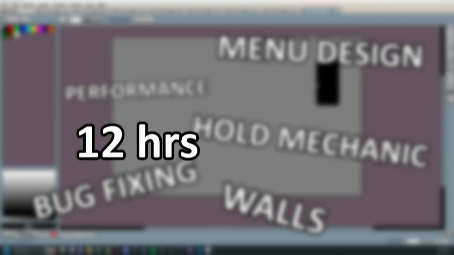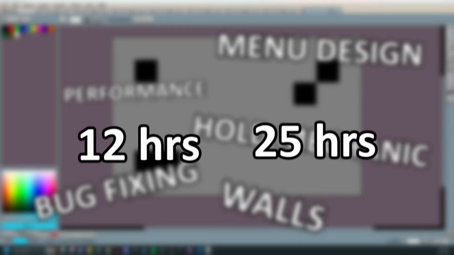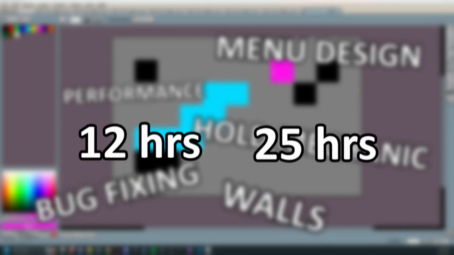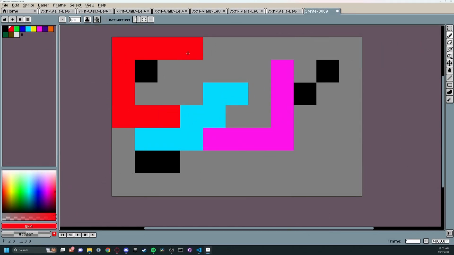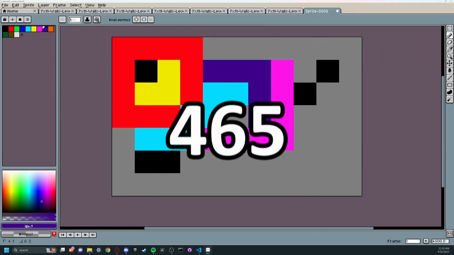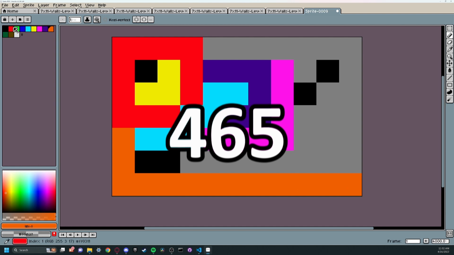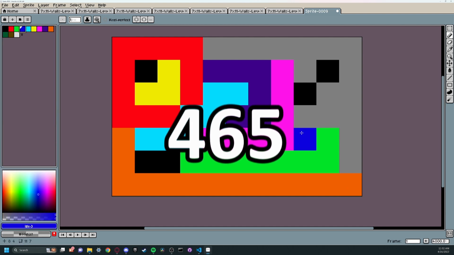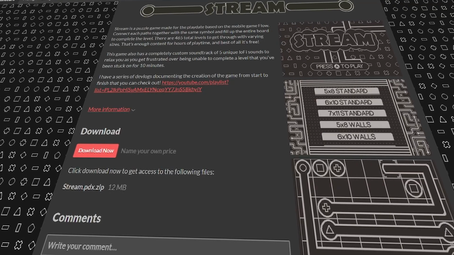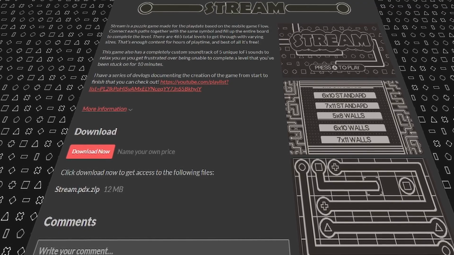But just drawing out these levels took me about 20 to 25 hours. I'm happy with taking the time on that though, because I ended up with a grand total of 465 levels, which should provide a lot of hours of content for people to get through. Now, I just need to create the itch page and this game's ready to go.